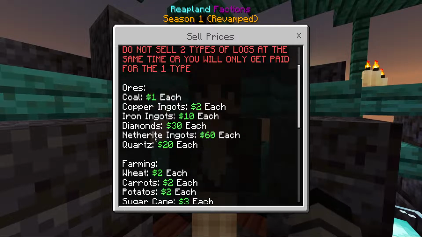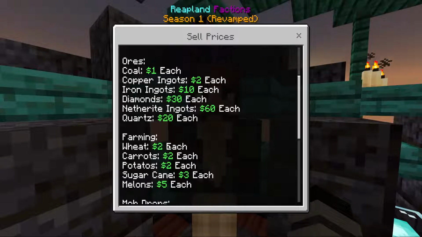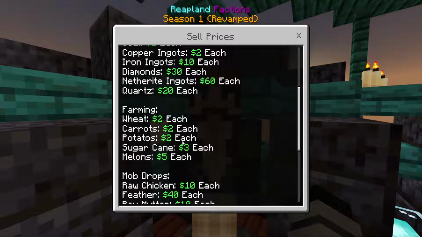Now if we go into here, you should see now that it says quartz at the bottom, $20 each. And it also says melons for $5 each.